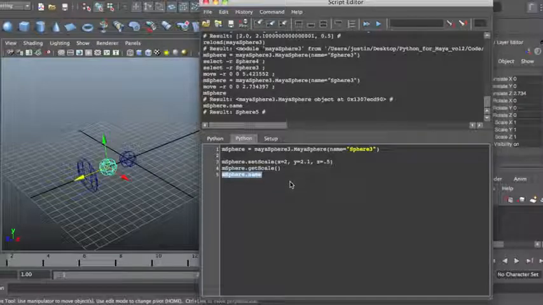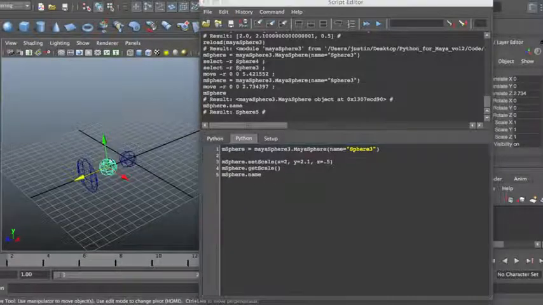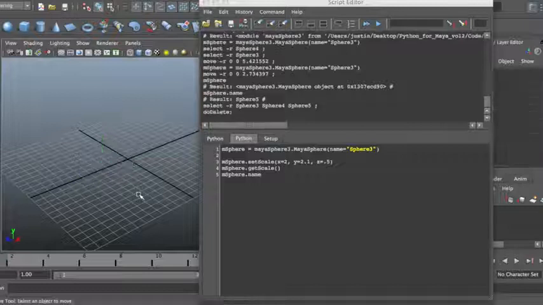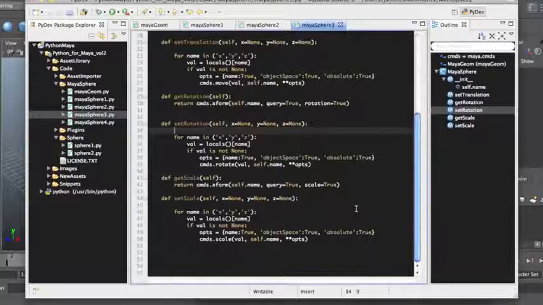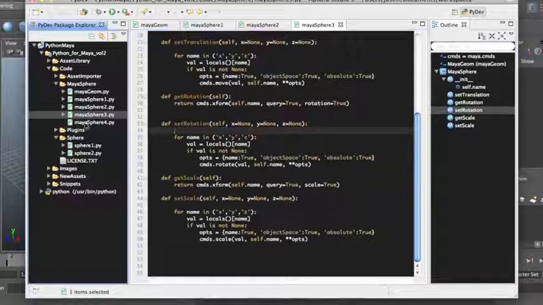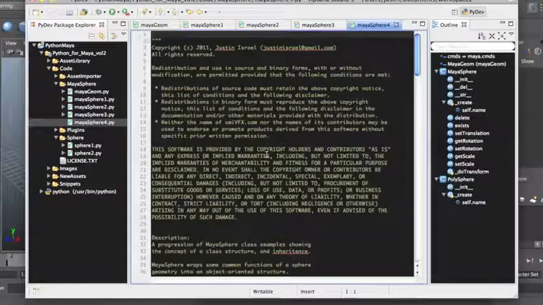There are ways that you could sort of watch that, but the idea here is that you're wrapping up the functionality of setting up these spheres. So let's go back and look at some more of our code. So let's open up this Maya Sphere 4.